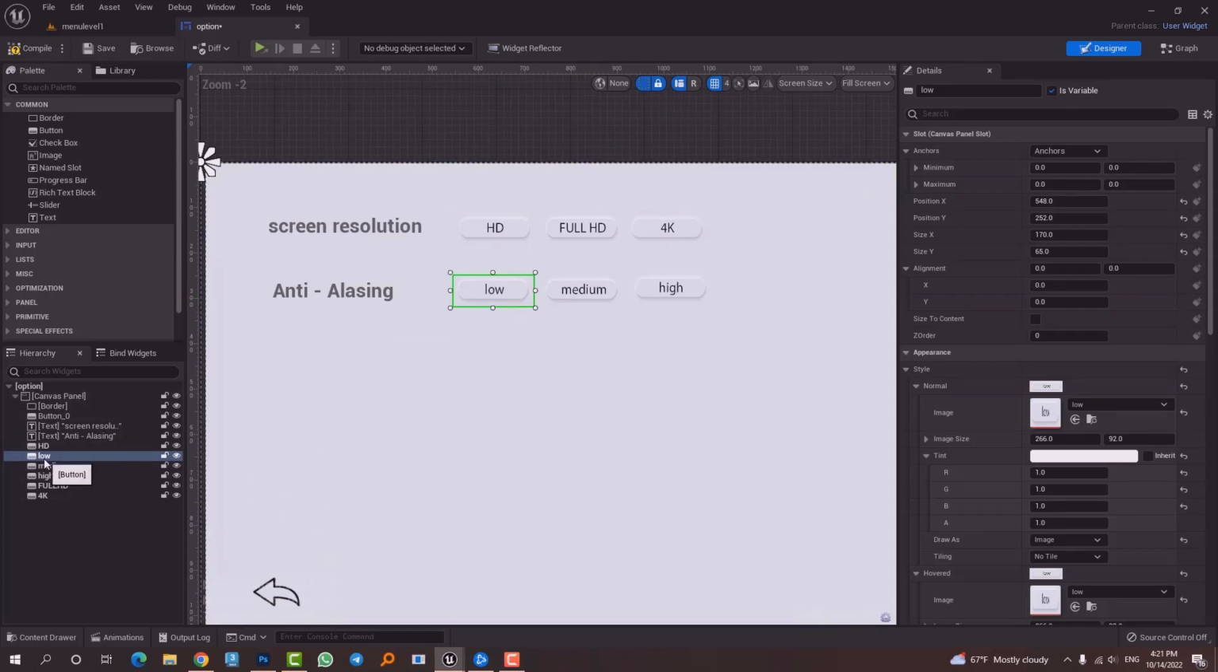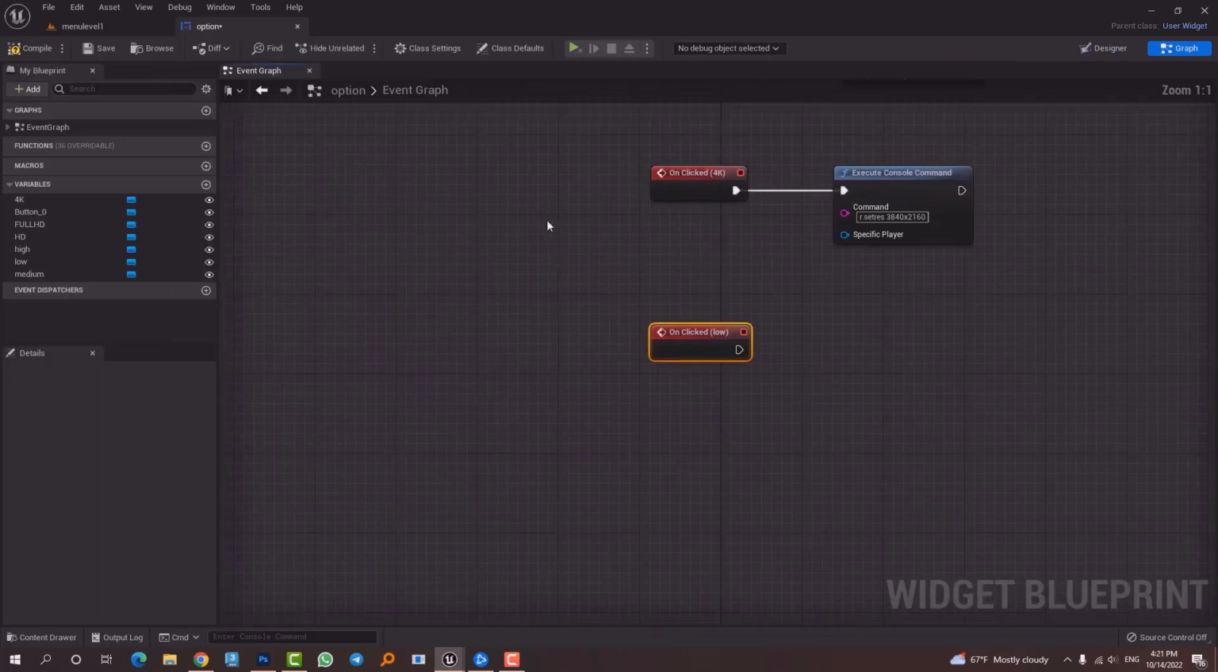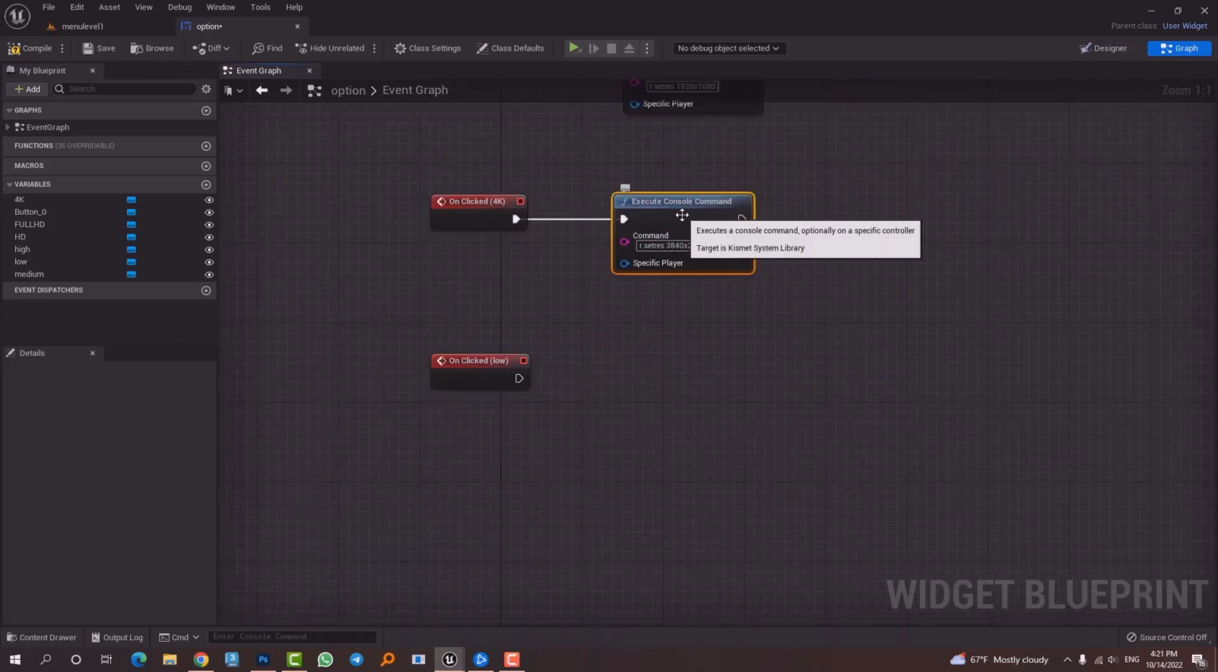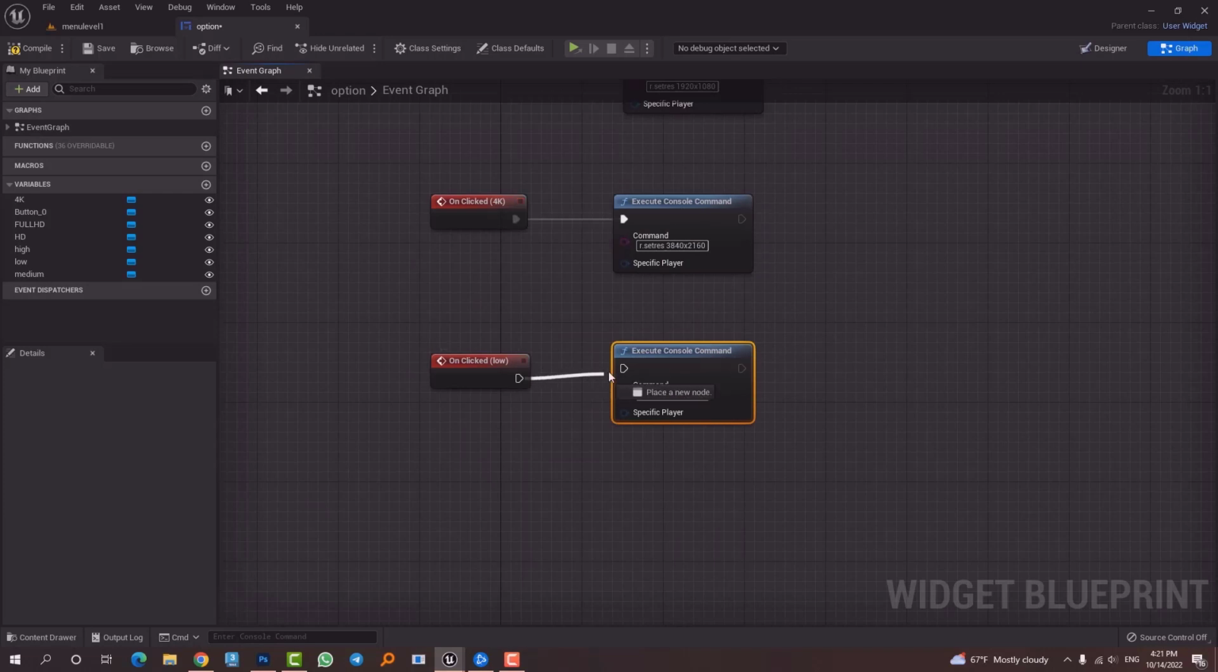Go and add the command to change the anti-aliasing for low here. So I go down to events, unclicked, and I'm going to use the previous node that we just used, execute console command. I'm going to create a copy of this, link it. Now we need to change the command, okay? And the right command for anti-aliasing is r.AntiAliasingMethod. Okay. So this is the command to use for Unreal Engine 5.